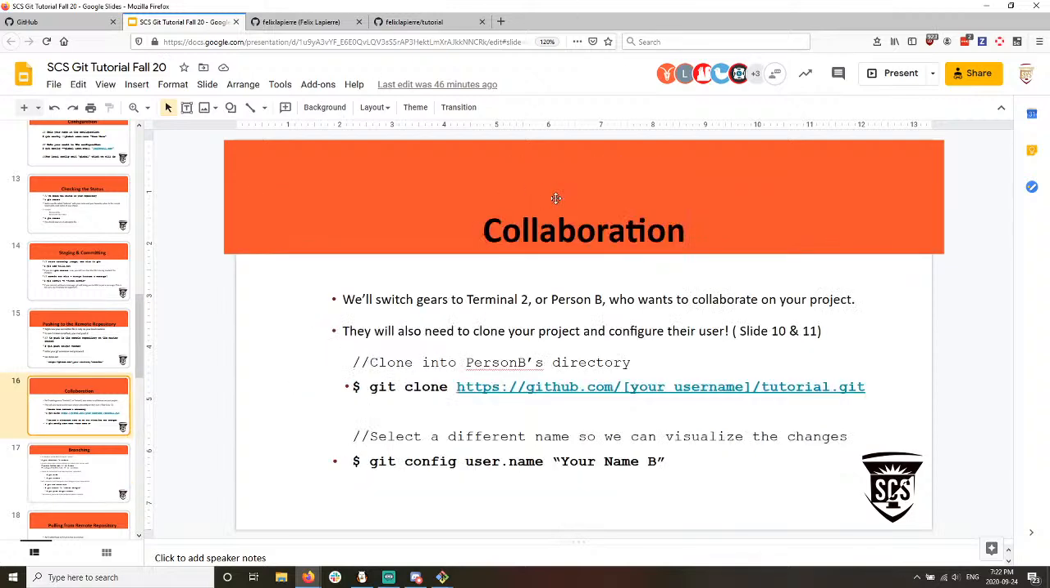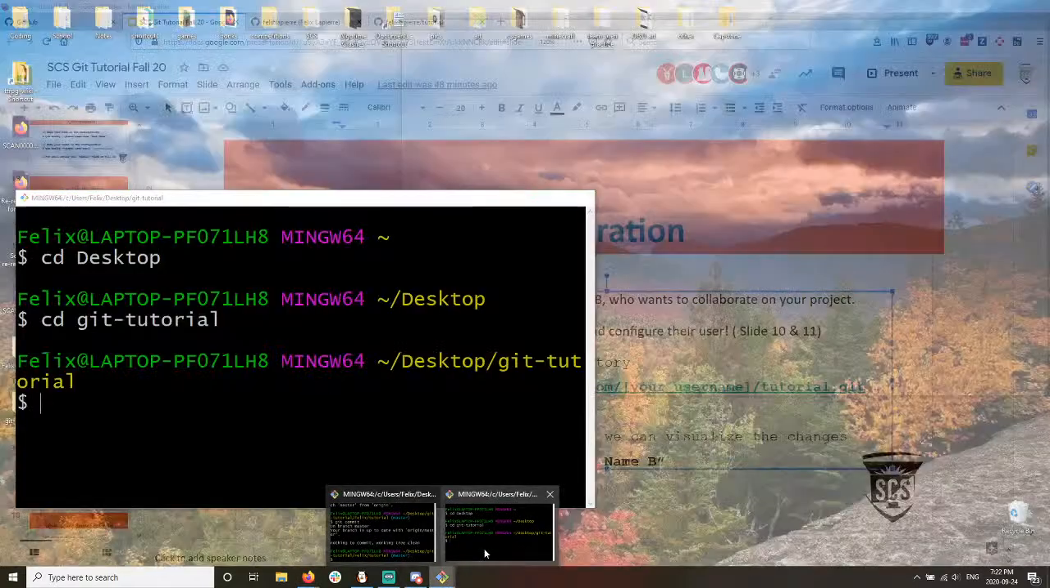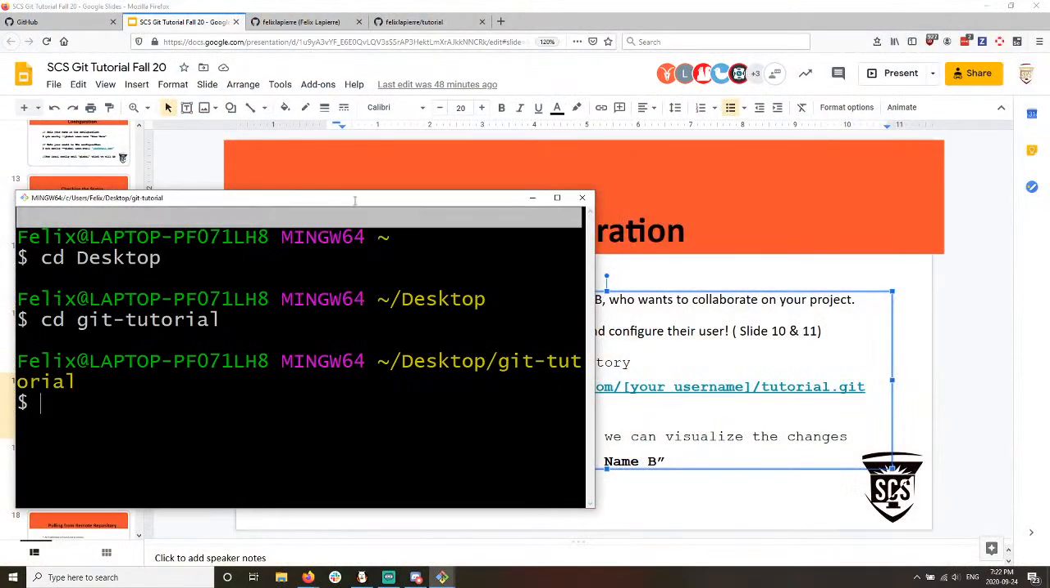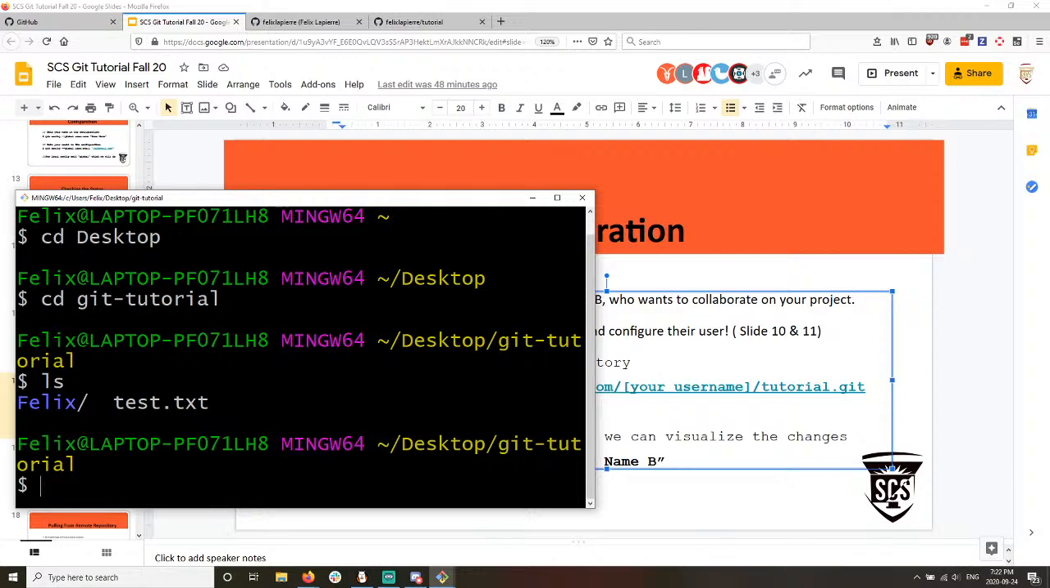Let's actually collaborate, because one of the main perks of Git is that you can work on it with other people. So let's switch to Terminal 2. Remember, a long time ago I opened a different window. This one's not in any folder, it's just in the Git tutorial folder. If we do ls, we see our original test.txt file and the Felix folder.